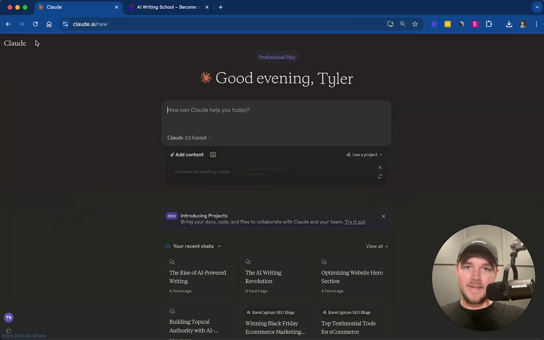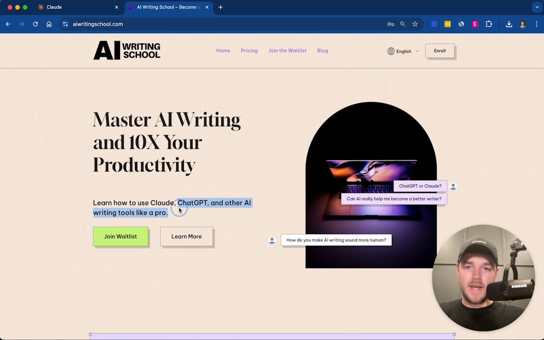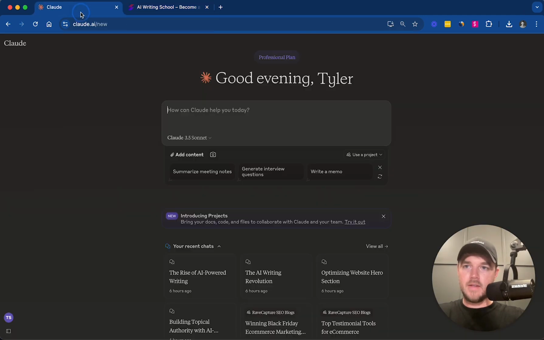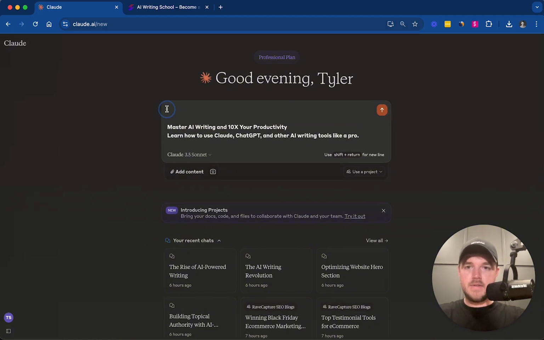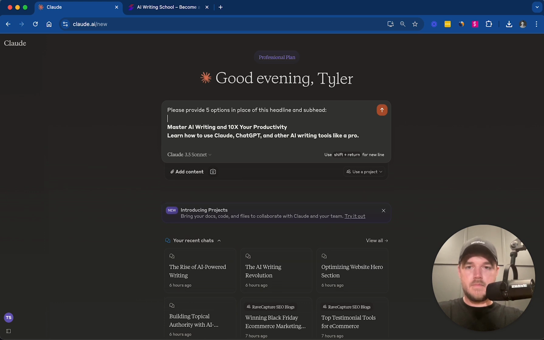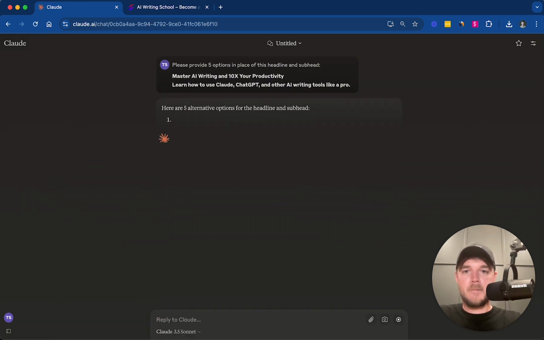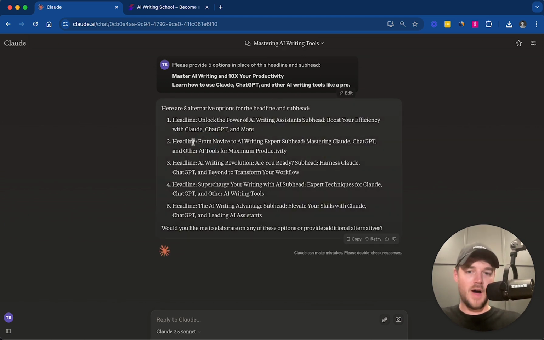Another thing you can do with analyzing writing is copy and paste writing, and I can grab this right here, my hero. We're going to say, please, and this is one of my favorite ways to use Claude for copywriting: please provide 5 options in place of this headline and subhead. And now we have multiple options if I were to want to change up the headline of my website.